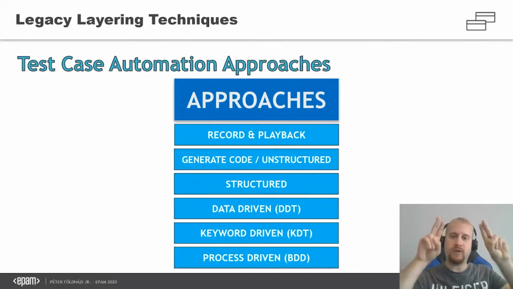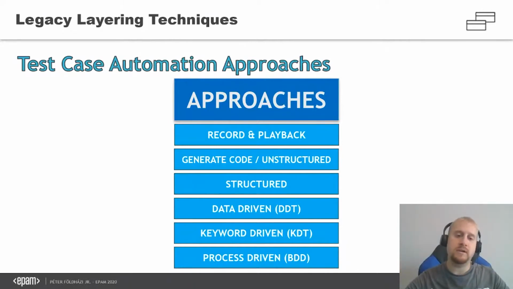The data is not wired in, but is being used from a database or from an Excel file or whatever other kind of file. Keyword-driven is when you don't just have the data separate, but also the steps are defined by keywords, and your test automation solution is able to recognize those keywords and run the necessary steps.